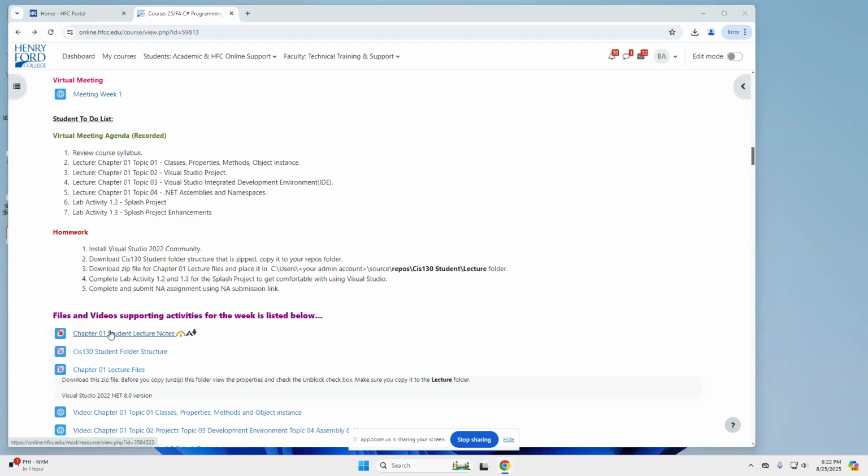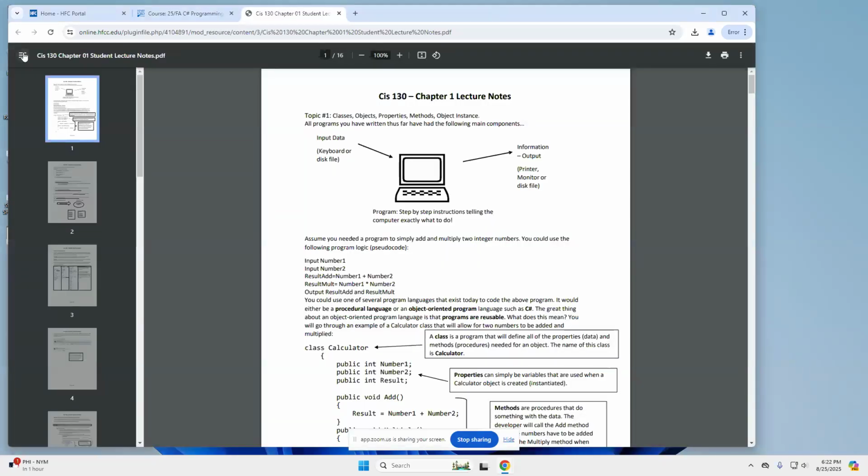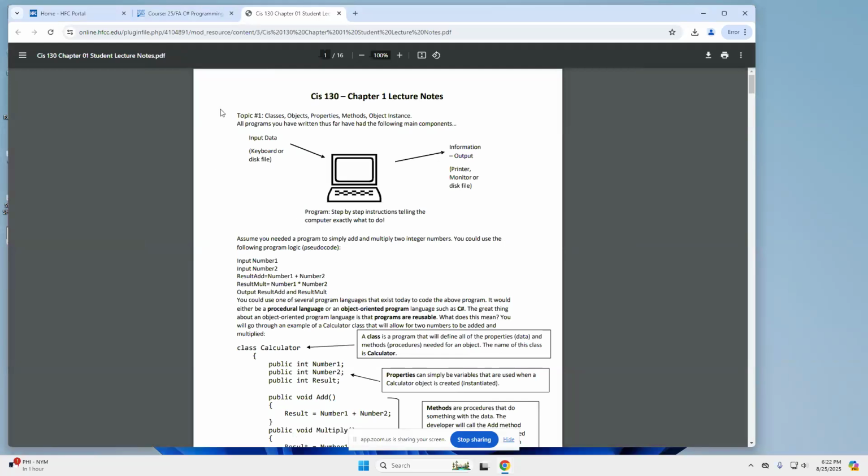And now we're going to look at chapter 1. Okay. So, chapter 1, and you all have seen this before. You input data, you process data, and you output the data. Okay.